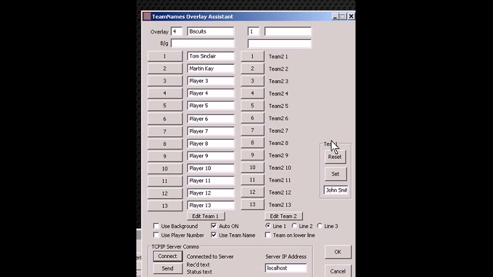Red light came on. And now, if I click 1 right here, well, let's see, if I click 2 for Martin K, that should put him on the screen. There we go, Martin K for the Biscuits, player number 2. And I'm going to click the use player number here, and we'll click number 1 for Tom Sinclair, and now it says number 1 Tom Sinclair.